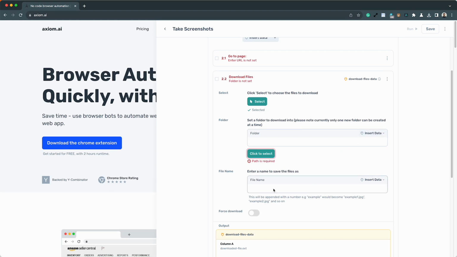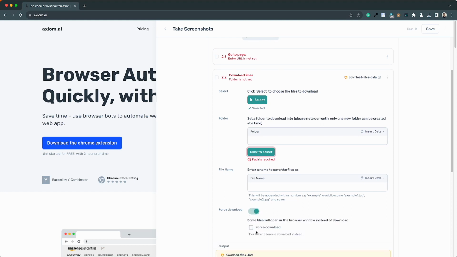You can also then set a file name in the file name field. You can manually type that name in, or you can click insert data and pass a file name from a Google Sheet. You can also do a combination of both of them. Finally, force download is a toggle option you have in case the file opens up inside the window and doesn't download to your folder.